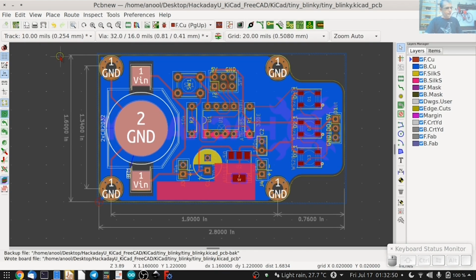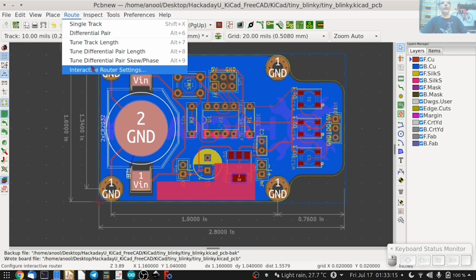Let's save things. Alright, so with that we have pretty much gone through every feature, and as I mentioned earlier, there are a few advanced interactive router settings that we haven't seen. So let's see if we can check those out very quickly. If you go to route and look at the different options available, you'll see that you can draw, of course, single track as we have been drawing up until now, but you can also draw differential pairs.